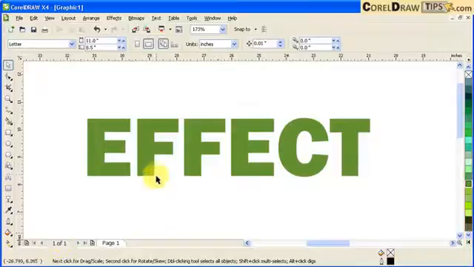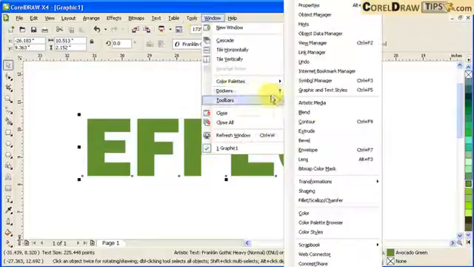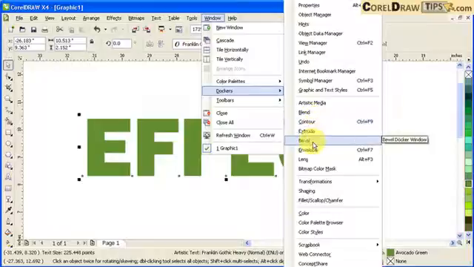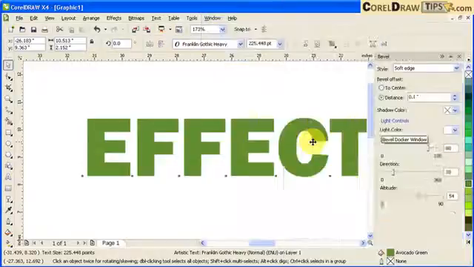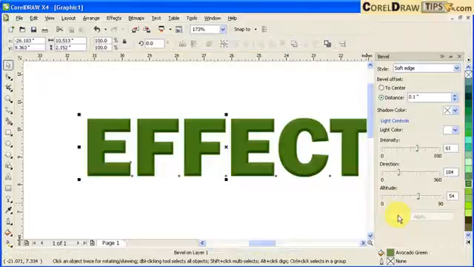Another effect too is the bevel effect. Click on the text and make sure you go to Window, Docker, and then click on Bevel. So Window, Docker, and then Bevel. In Bevel you can create a soft edge or emboss. Let's say we go to soft edge here, and then you can play around with the distance and the direction. Let's say we try this one and click on apply.